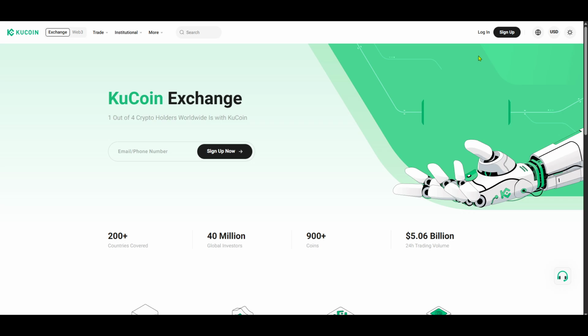First things first, you'll want to head over to the KuCoin website. KuCoin is one of the popular cryptocurrency exchanges that offer a variety of trading instruments, including futures. Once you're on the KuCoin homepage, you need to log into your account. If you're not automatically directed to the login page, simply look for the Login button, usually located at the top right of the page, and enter your credentials. Once logged in, you'll find yourself back on the homepage.